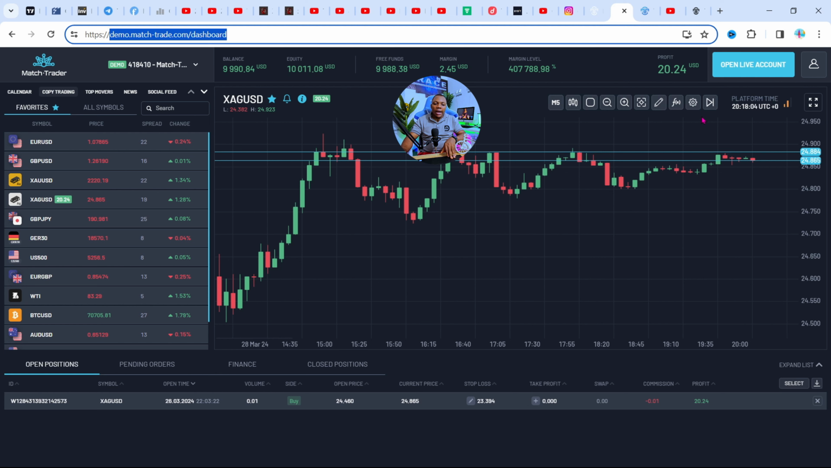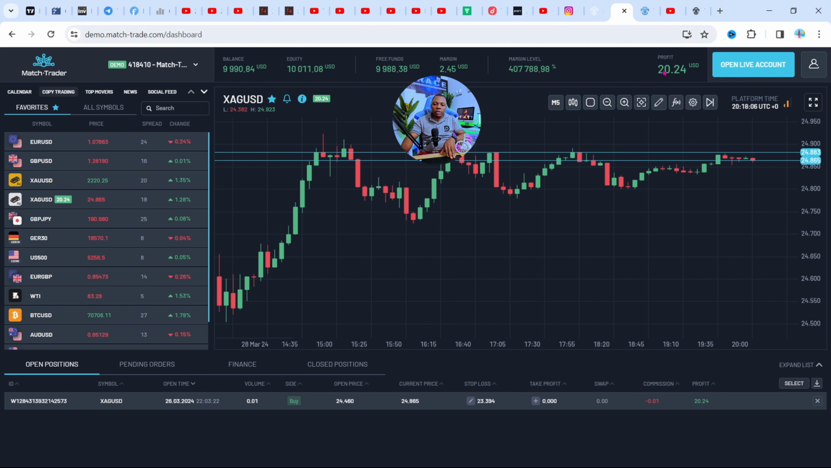As you can see, I have a current trade here which is running. This is the trade, right up here where my mouse is hovering. I am in $20 profit, but it's a demo account, so I want to use this as an example. This is a running trade here. So without further delay, let us just get into the interface.